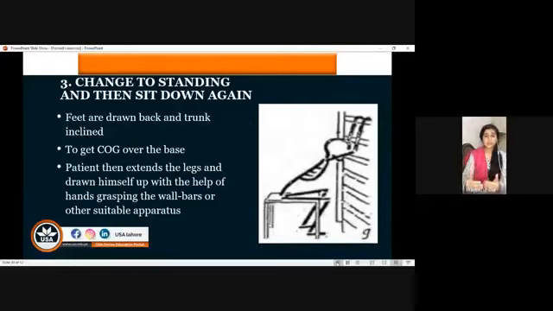Completely explain the treatment to the patient and demonstrate how he can perform this exercise. The first command is about the feet, the second command is about the trunk. Ask the patient to draw the feet back under the chair and then incline the trunk in the forward direction. By the inclination of the trunk, the center of gravity will be over the base and it will be a more balanced and stabilized position.